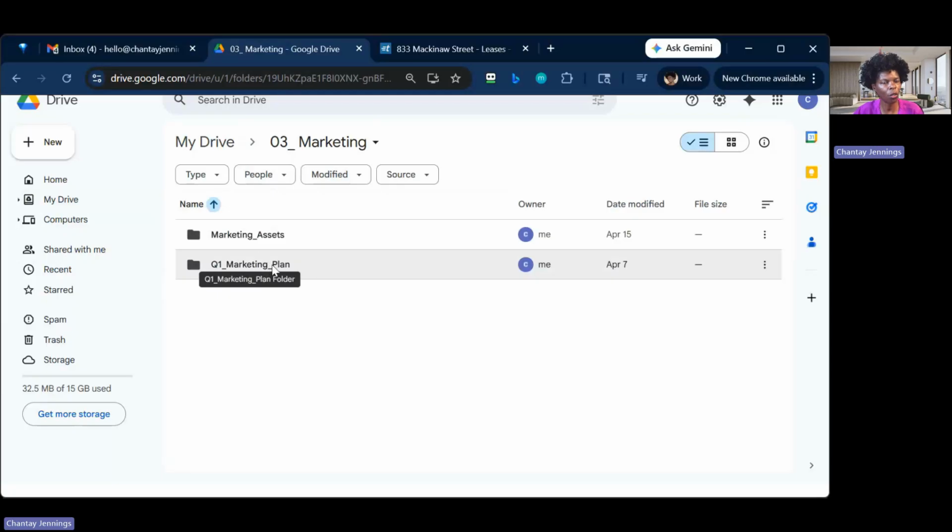And notice I have Q1 marketing plan, because as we go throughout the year, you want to update your marketing plan. And if they're going to vary, like if you're doing the same thing pretty much over and over and you can rinse and repeat, that's great. But if you have different launches for products or something, you want to have your Q1 plan, your Q2 plan, and so on and so on. Separate.